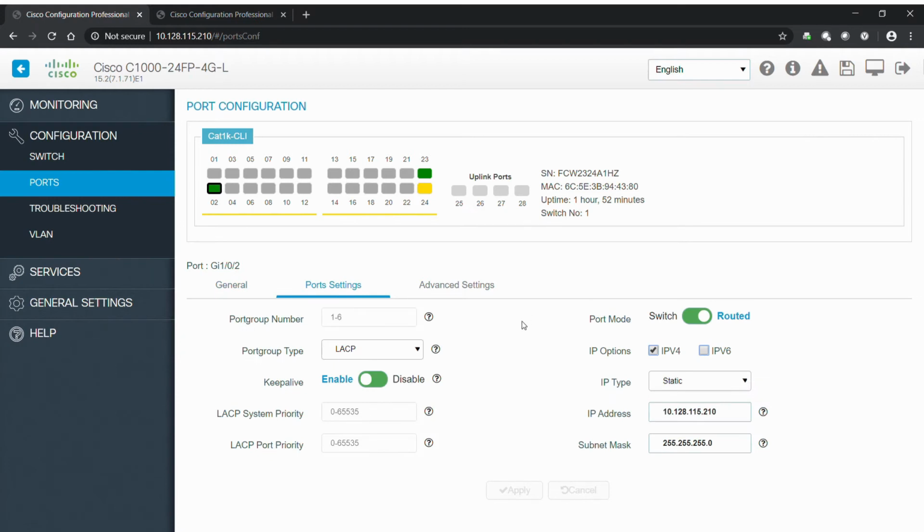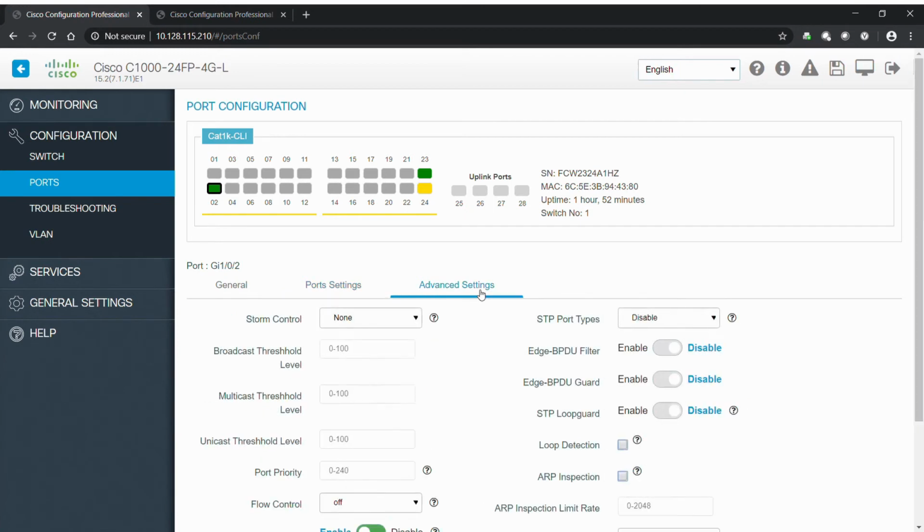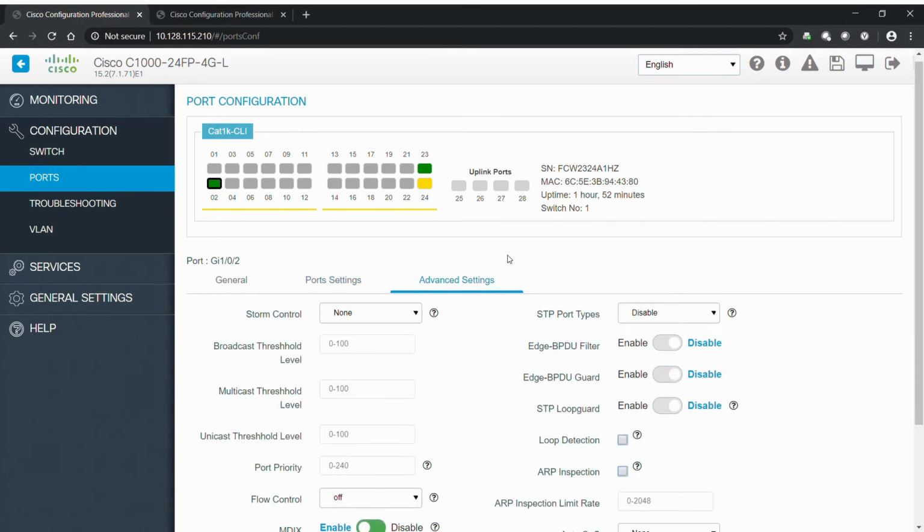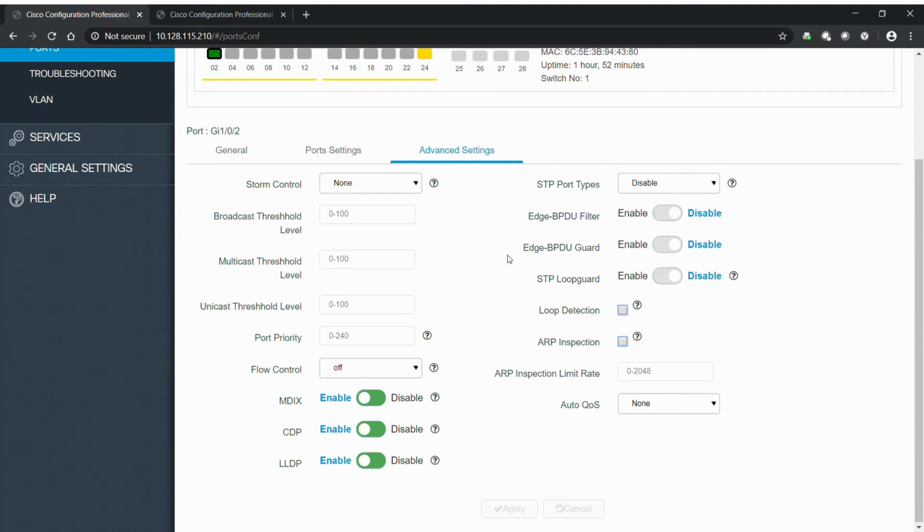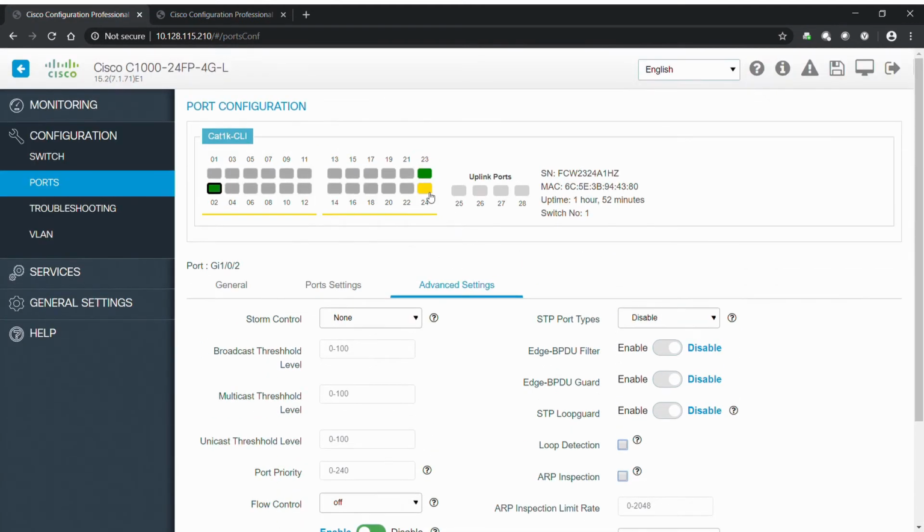Is it a routed interface? Do we want to make it a switched interface? What IP address do we want? And again, full LAN-based capabilities does give us a depth of advanced functionality if we want to take advantage of that as well into the series switch.